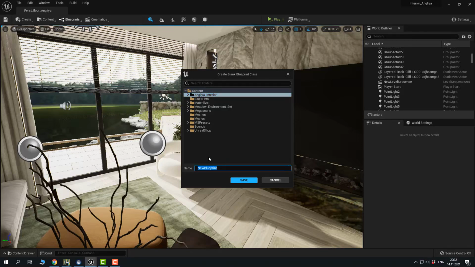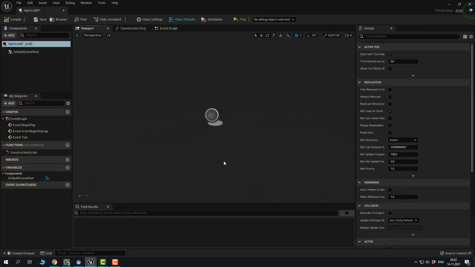Choose where to save it. The name I will write my first P. Press save. And the blueprint editor opens. There is nothing here now, and it is blank.